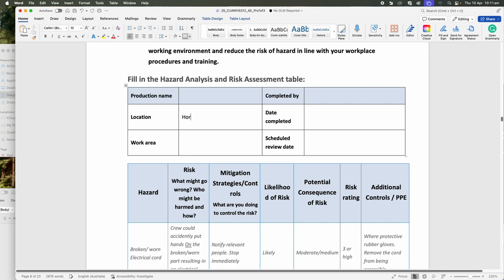We're at Hornsby Design Studio, let's say. What's the date? Date completed. What's the work area? You know, it's LG 01. Classroom / design studio. Date completed would be today. And then scheduled review might be in 2 weeks or something like that. So you put a date in.